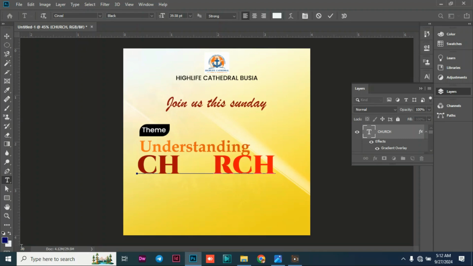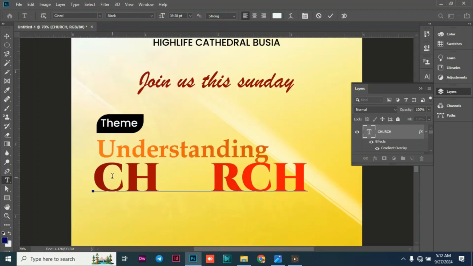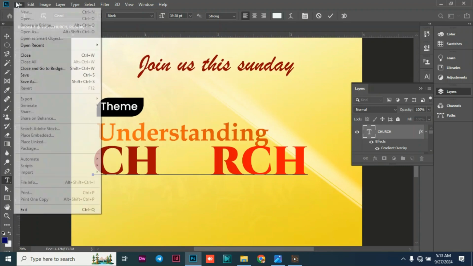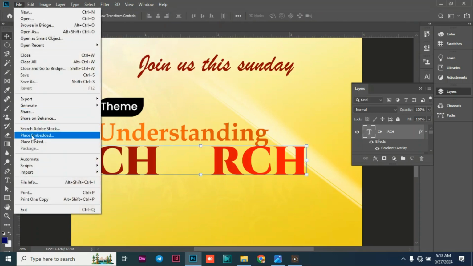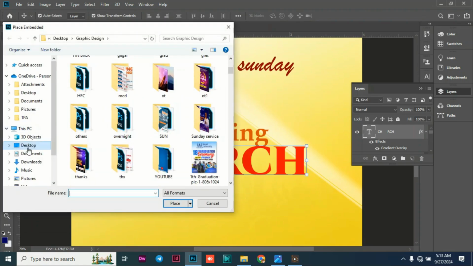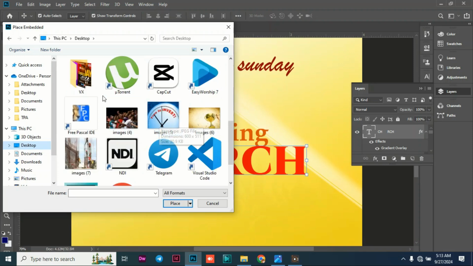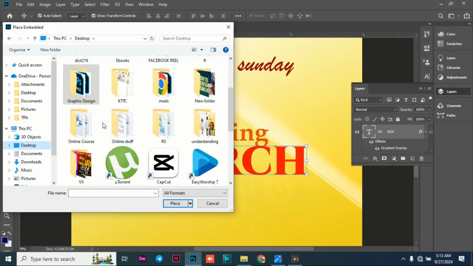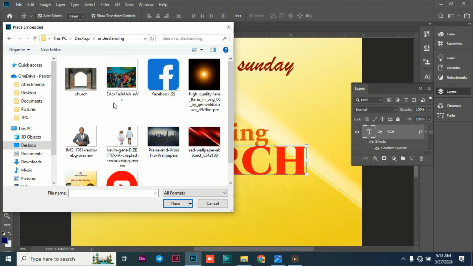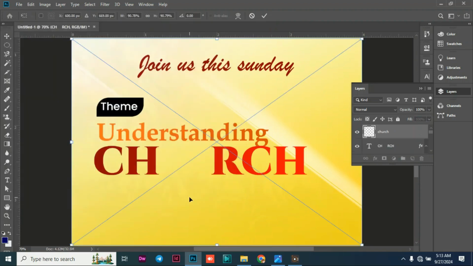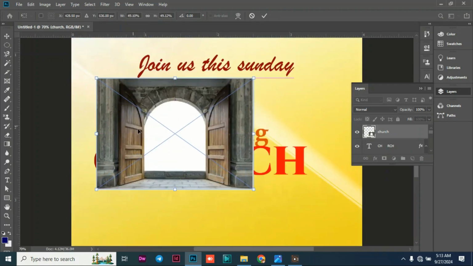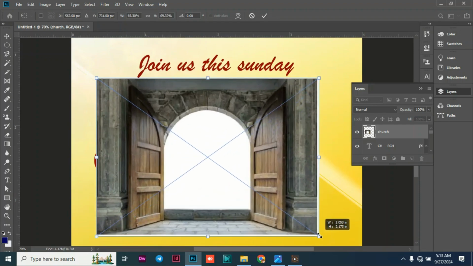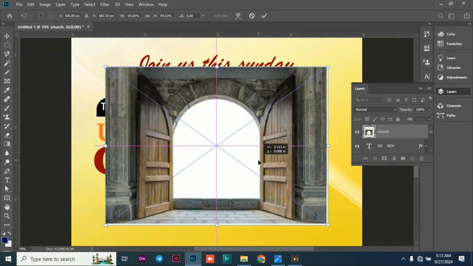So what I need to do, I just need to make it a little bit bigger, like something like 70, and then I want to bring in the image. So I go to file, then place embed. Now inside my folder that I just created on the desktop called understanding, I go to that folder. Now there is that first image of a door. I want this image of a door to be reduced, but before I reduce it to that size, I just want to work with it the way it is first.